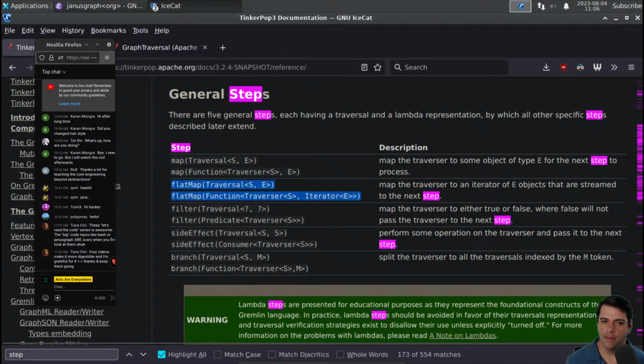We can flat map the traverser to an iterator of E objects that are streamed. E is maybe, I don't know if E is edge or what. And then we can filter, map the traverser to either true or false, where false will not pass the traverser to the next step. Side effect, perform some operation. Okay, I'm getting at least a flavor of this.